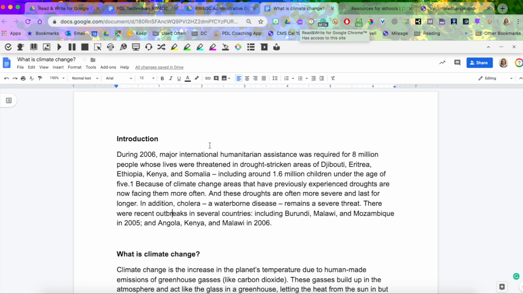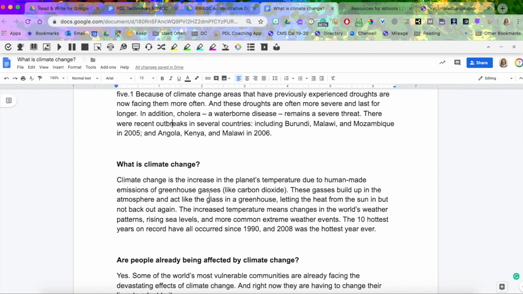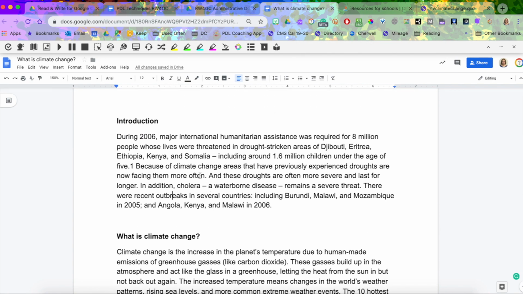So as students read, they could be looking for something that you've been talking about. So as we read this text about climate change, we are going to look for main ideas and highlight them in yellow, and then details and highlight them in green. So as students go through and highlight those main ideas and details, we'll be able to use the Collect Highlights feature to create a new doc that has those specific things in it.